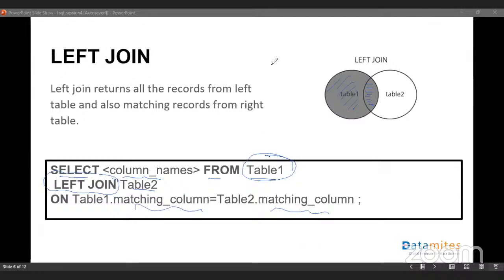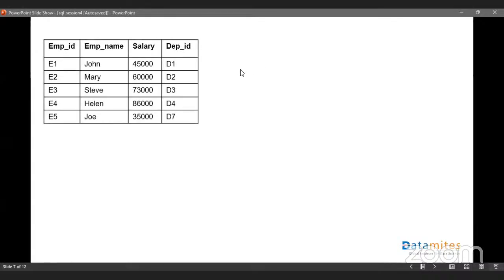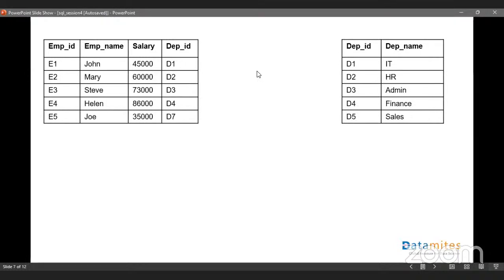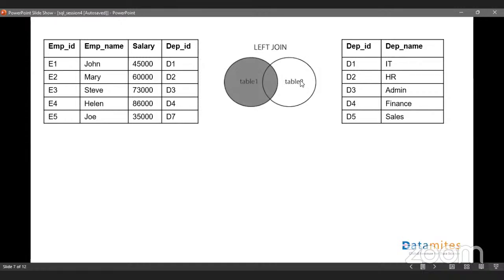Clear? Yeah. So let me explain this in detail by taking an example. Let's take a table. I have the same example, this is my employee table, and this is my department table, and I'm trying to apply the left join. Oh, I gave the output, sorry. So can you guess the output now? What will be the output?